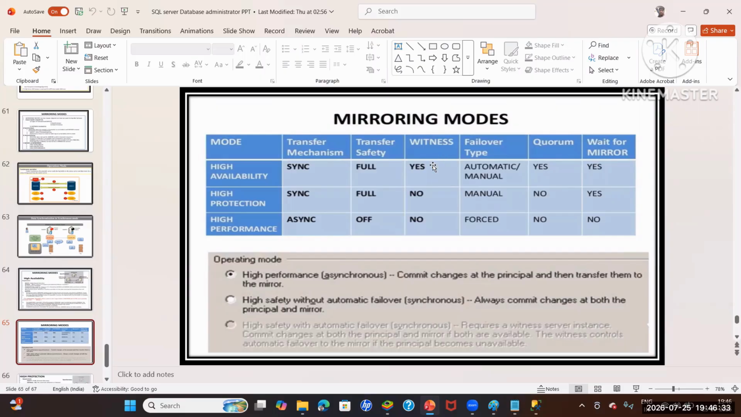For your simple understanding, when you are preparing high safety with automatic failover, it requires a witness server. It is in synchronous mode. In synchronous mode, what is the behavior? The principal server sends the data to the mirror server and waits for acknowledgement. If something happens to your principal server, your witness server and your quorum will talk to each other and it will do the failover. Once it is failing over, your mirror becomes the principal.